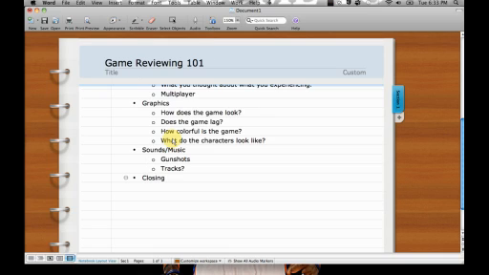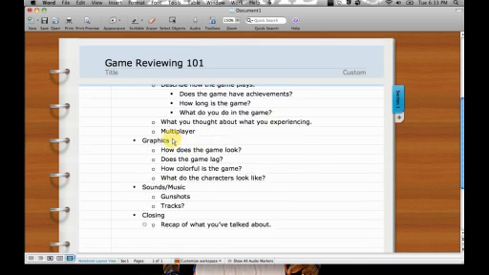Now, after you've written everything else, you want to finish with a good closing that gives a solid recap of what you've talked about. By giving a recap of what you talked about, you're going to be giving everyone a really good wrap-up. You're going to give them something memorable that they can take with them after they're done reading your review. That's really important because a lot of people just tend to skim.